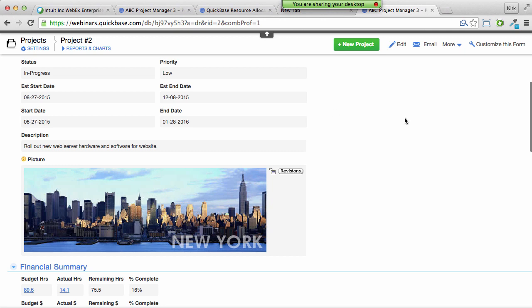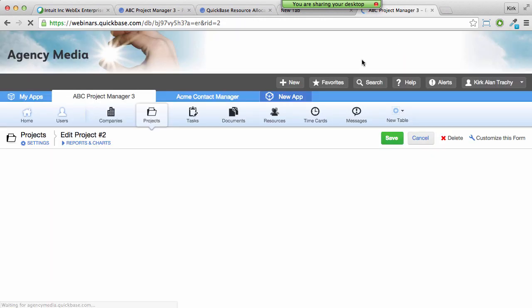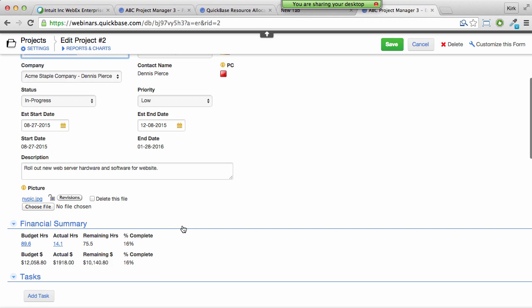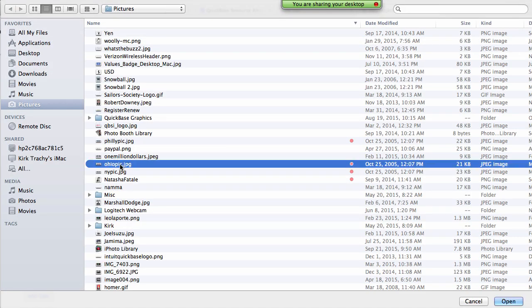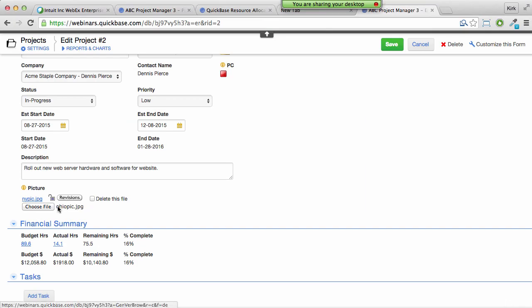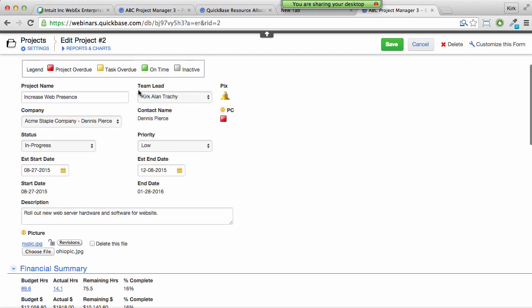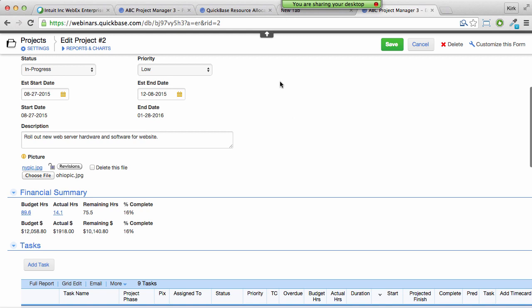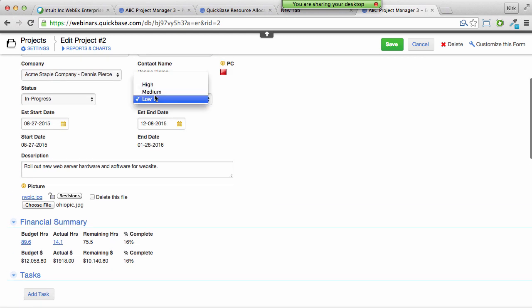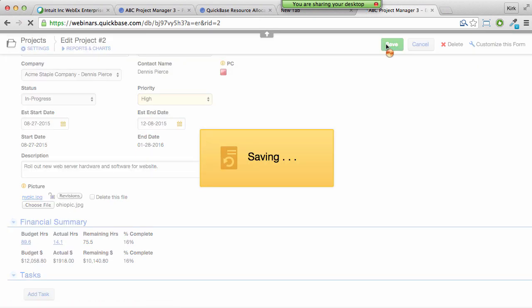I know we've got a New York picture here. If I edit this and I select a different picture here, I want my manager to know about it. I'm going to put an Ohio picture in here. Okay, so the picture's changed. Who is team lead or project manager? That's me. So I'm going to get notified. Is it over $10,000? Yes, the budget is $12,058. That's okay. Is the priority high? No. Nothing will happen unless I make that high priority and change it.